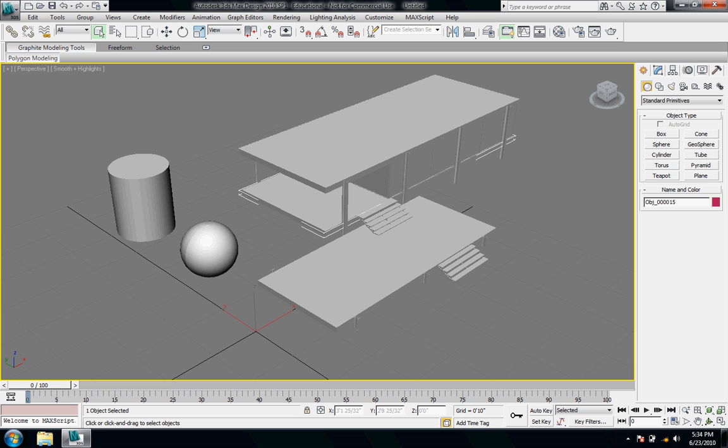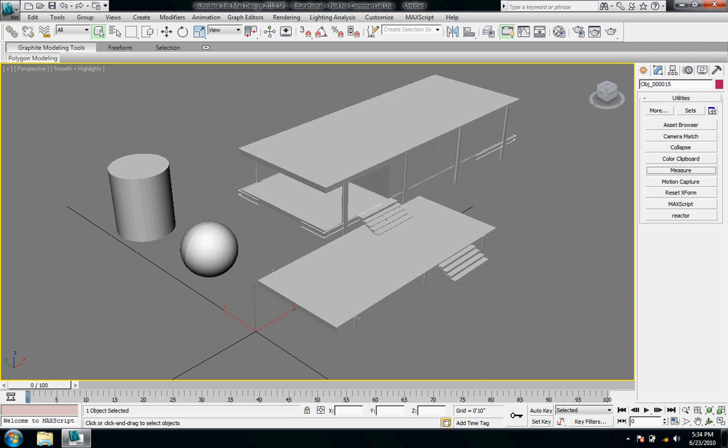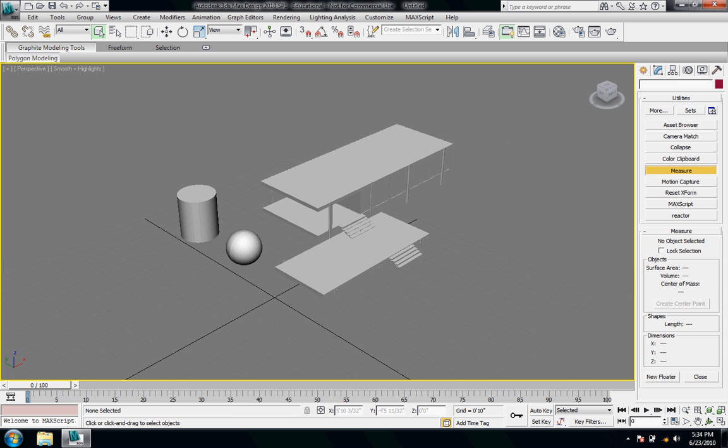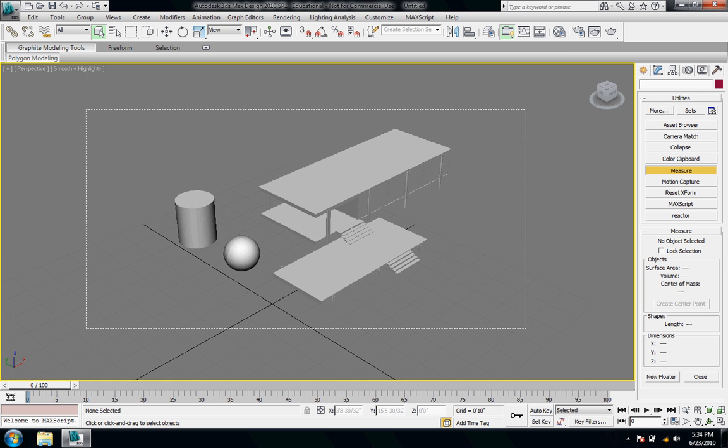Just to verify what size it is, I'm going to click on the floor plate and then go over to utilities, this hammer, and click on measure. It says it's 5 feet 6 by 2 feet by 4 inches. So no, that's not what I want, but that's the inch version, or a twelfth of what I want.